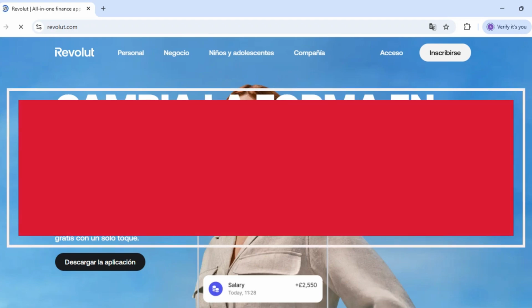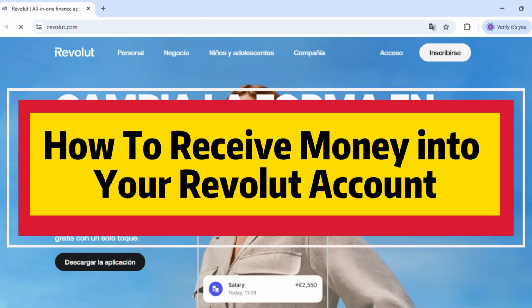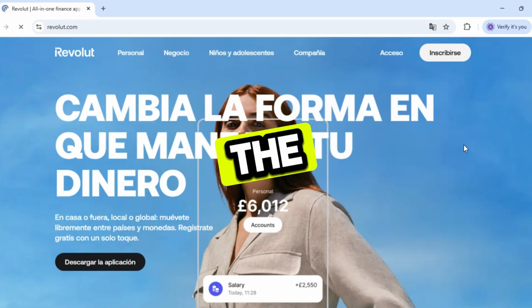Today I'll show you, step by step, how to receive money into your Revolut account. Receiving funds quickly and securely is essential for personal use or business transactions. Let's get started. First, open the Revolut app.